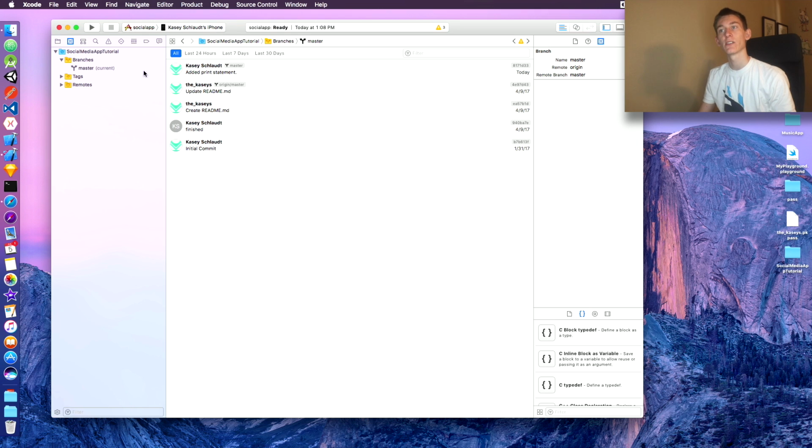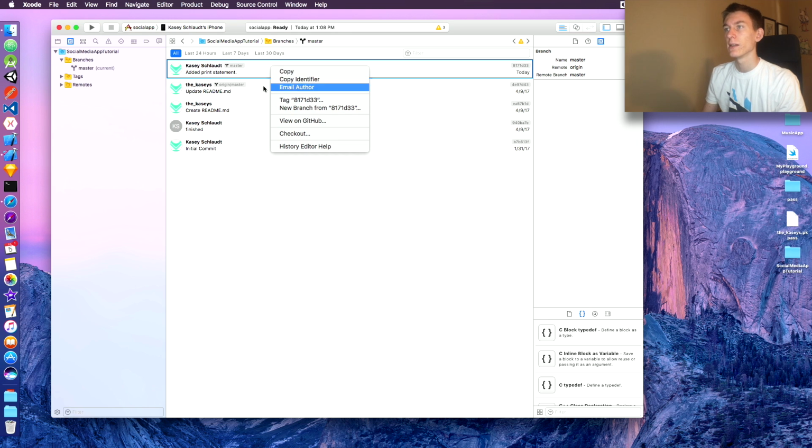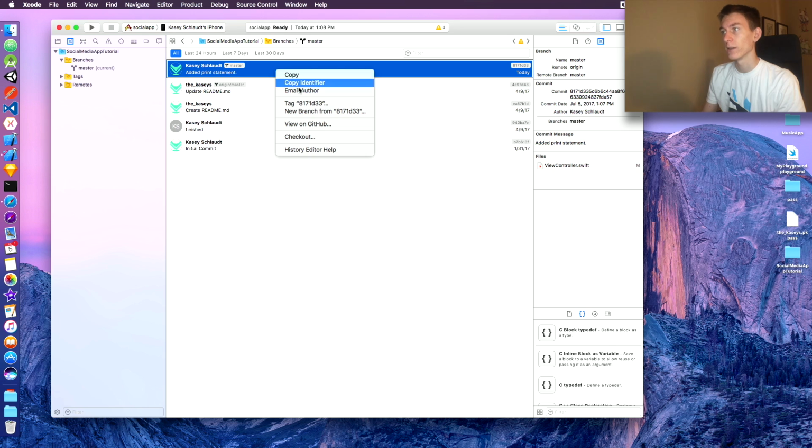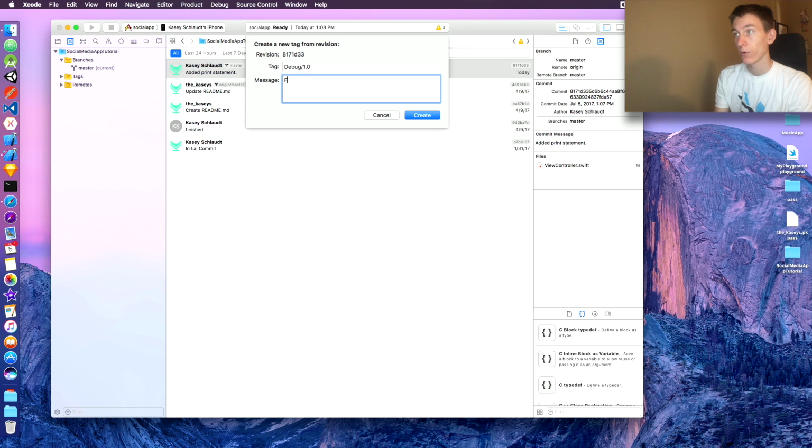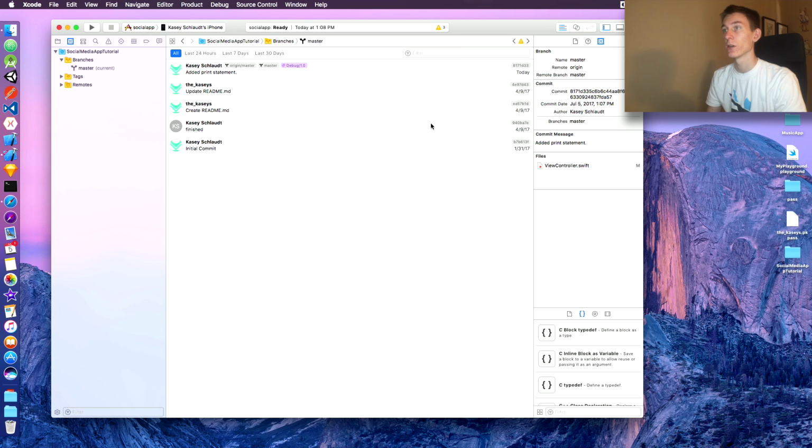Push successful. So now that's gone, okay? Now another really cool thing that they've done, I don't know if this has existed before, I'm not 100% familiar with this, but if you were to command click, or control click, sorry, on my added print statement, I can say tag. And if I want to add a tag, I can say debug/1.0. First debug session. Okay, awesome. We're just going to click create.